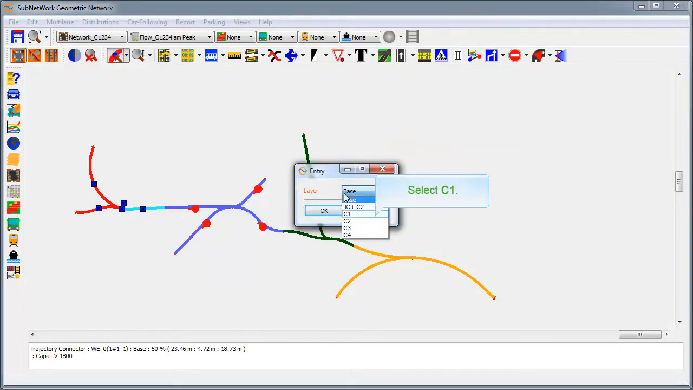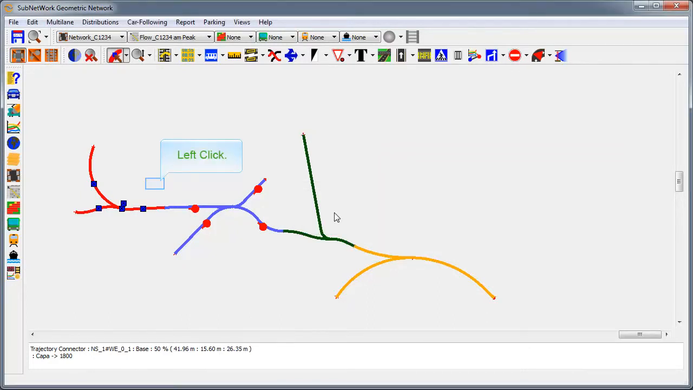I switch the layer from base to C1. Now all the selected trajectories belong to the same layer. Unselect the trajectories by clicking in the canvas. I have repeated this operation on junctions C2, C3, and C4.